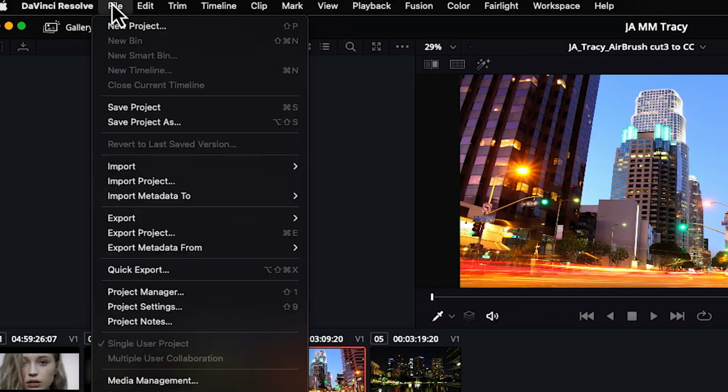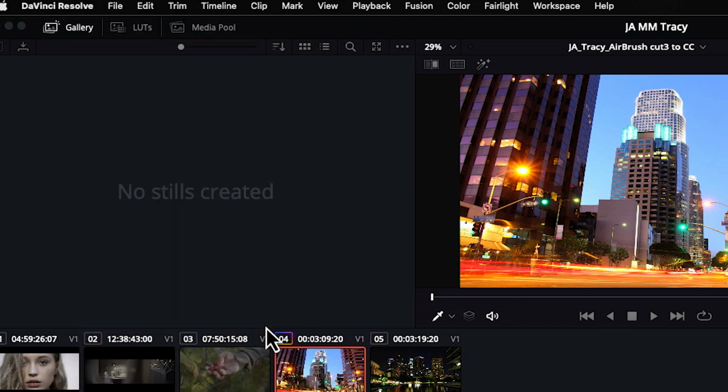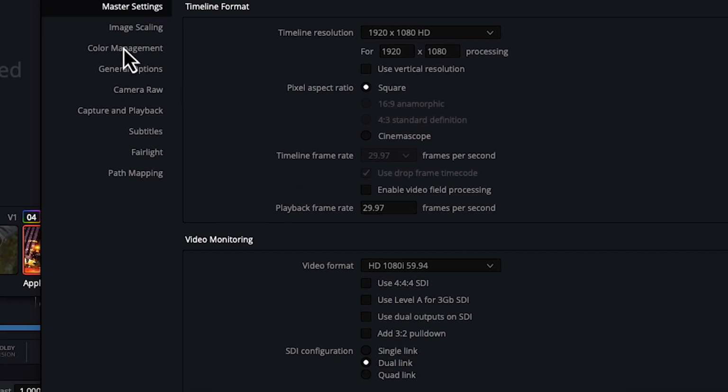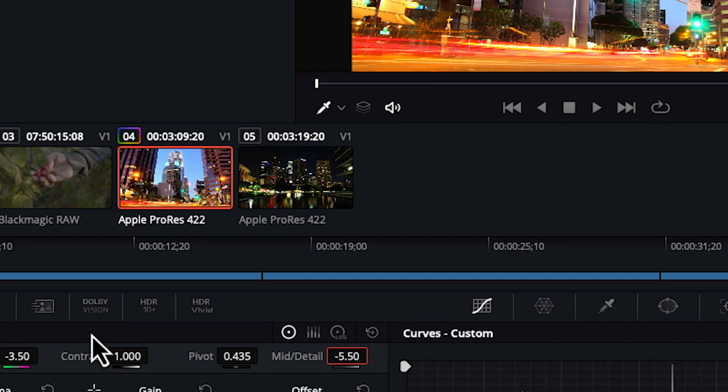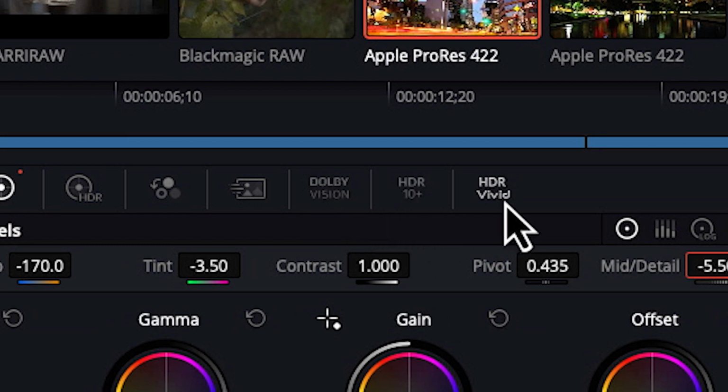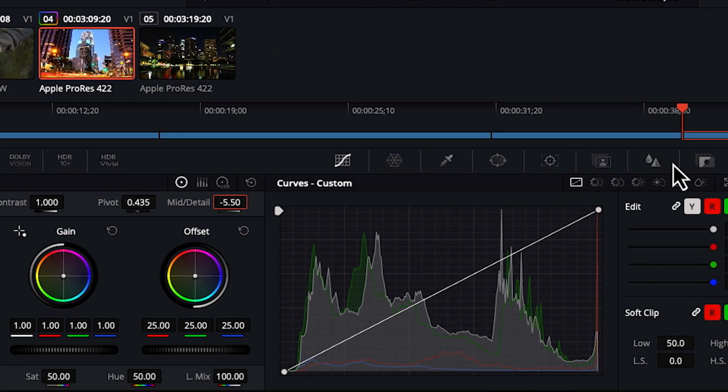Go to your project settings, and you'll need to go to color management, and if you're running the studio version, you'll need to turn on Dolby Vision, HDR10, and HDR Vivid. When you do, those three items get lined up here in the header, and it pushes these items down. This is how we've programmed the pre-built profiles, with these three items on and these items pushed down.